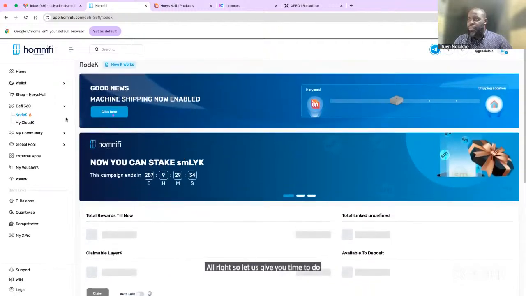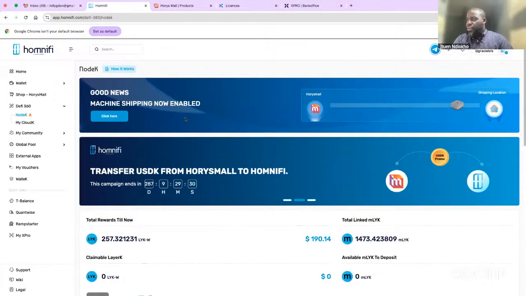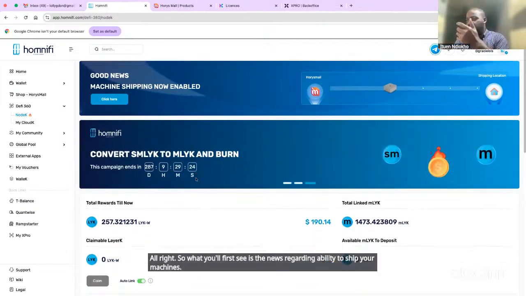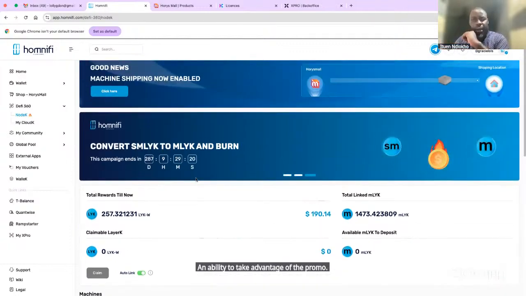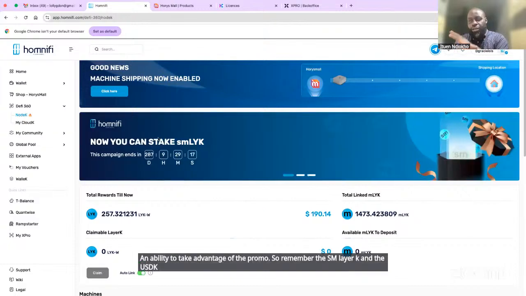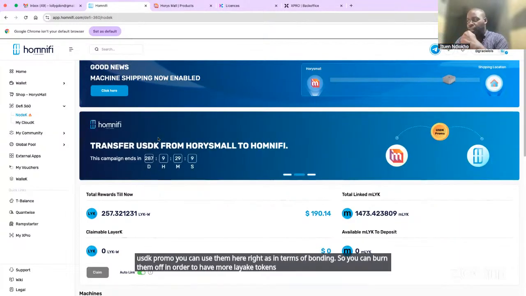Fantastic. So, all right, what you first see is the news regarding the ability to ship your machines and the ability to take advantage of the promo. So you remember the SM layer K and the USDK promo, you can use them here, right? In terms of bonding. So you can bond them in order to have more layer K tokens for yourself, okay?